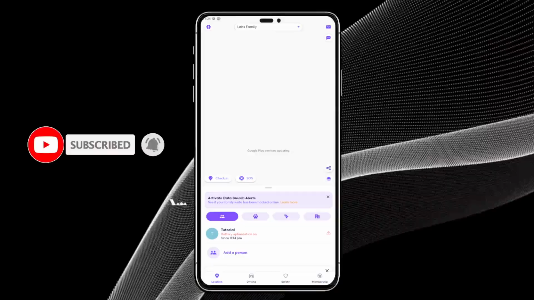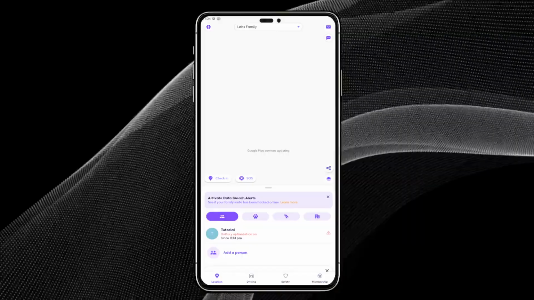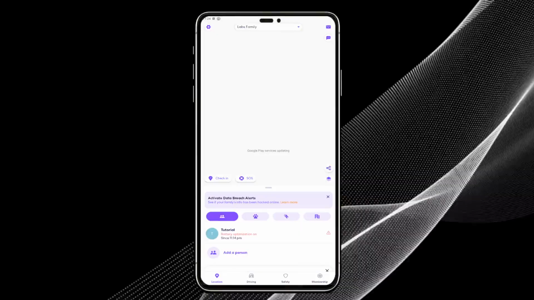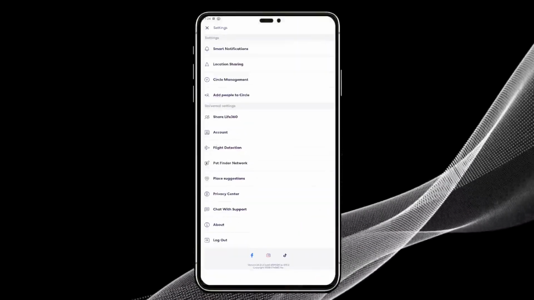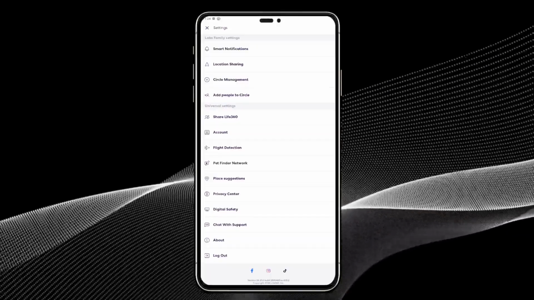First, direct your attention to the upper left corner of your screen. You'll notice a gear icon there, which is your gateway to all the app's settings and management features. Go ahead and tap on this gear icon to proceed. This will open up your settings menu where you can access various options for managing your Life360 experience.